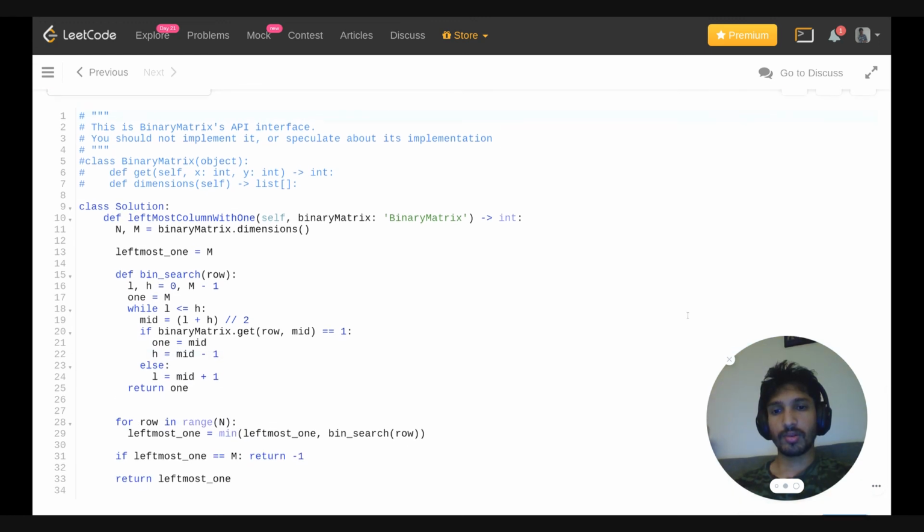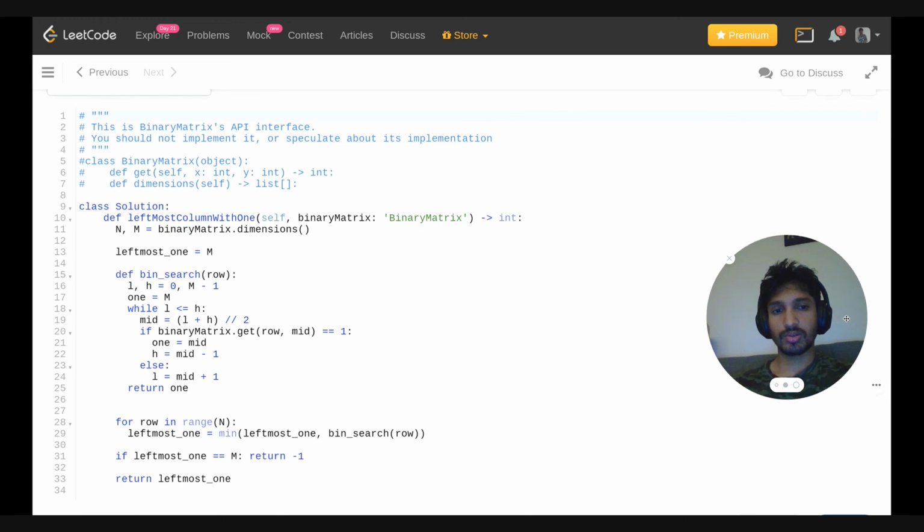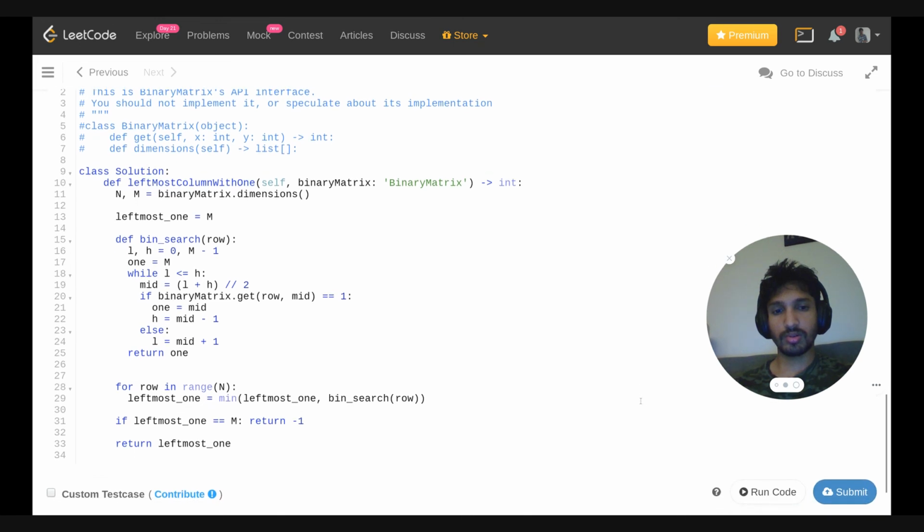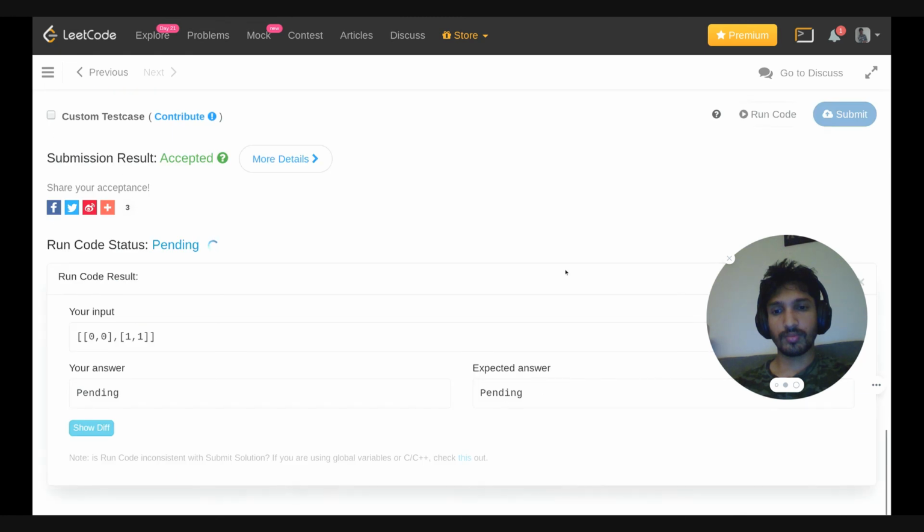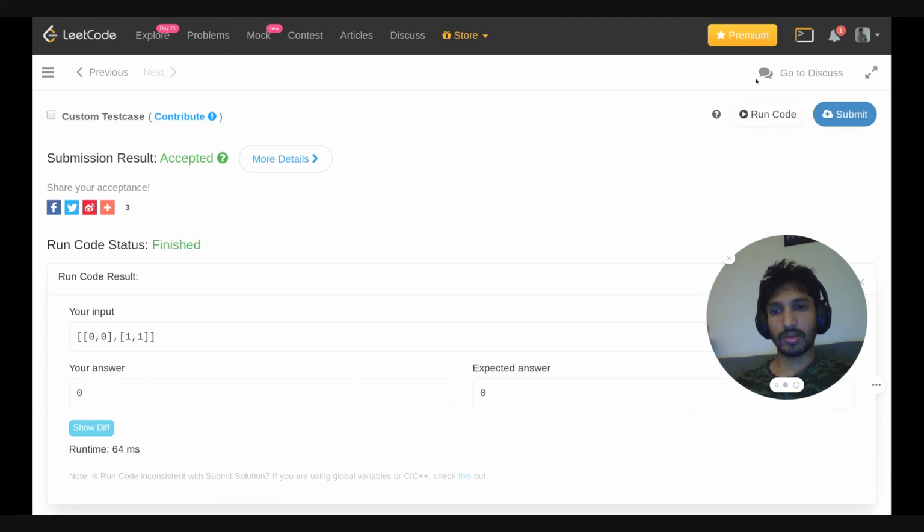Right. Let's just try this solution, run this solution. Okay, and let's just submit this code. Okay, great. So we did binary search on each of the rows to get the leftmost one in each row and just did a min on that.